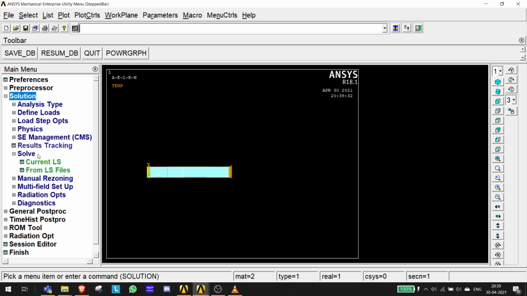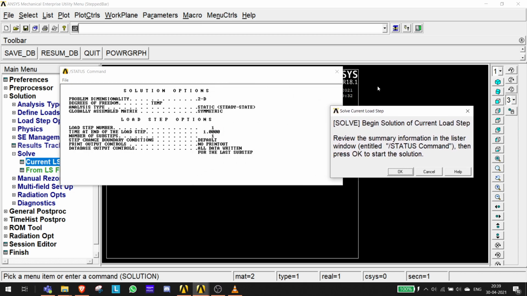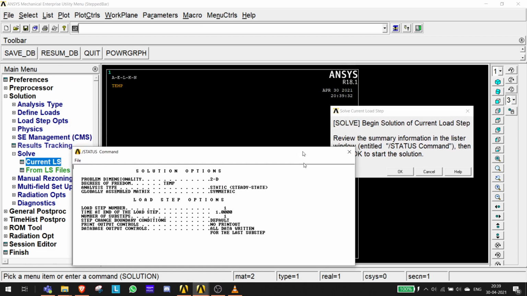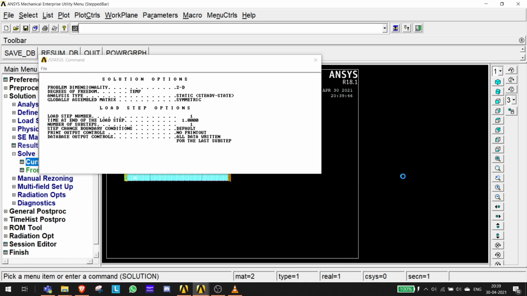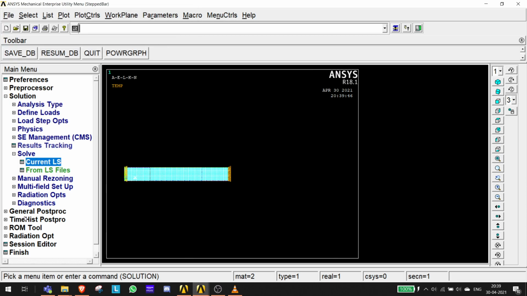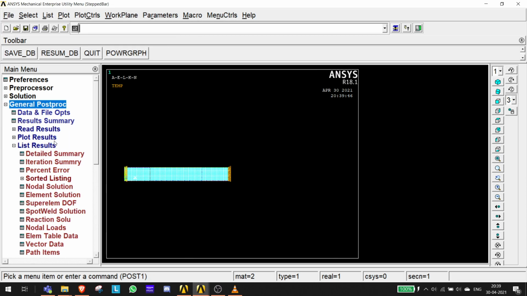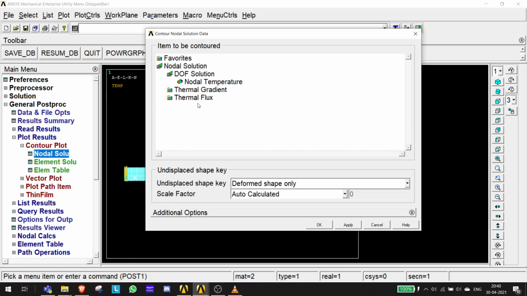So we'll go into solution, current LS, and yeah, DJ Sanghvi guys, you will need to have a screenshot of this area before the practicals if they ask for something. So I'll click on OK and solution is done, close. So now we need to see the temperature distribution, right? So go into general, go into plot results, go into nodal or elemental solution, it depends completely on us, and go into thermal flux.